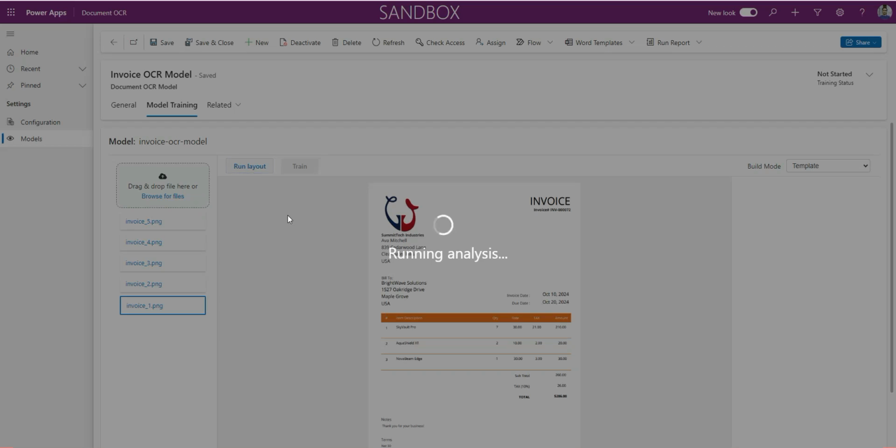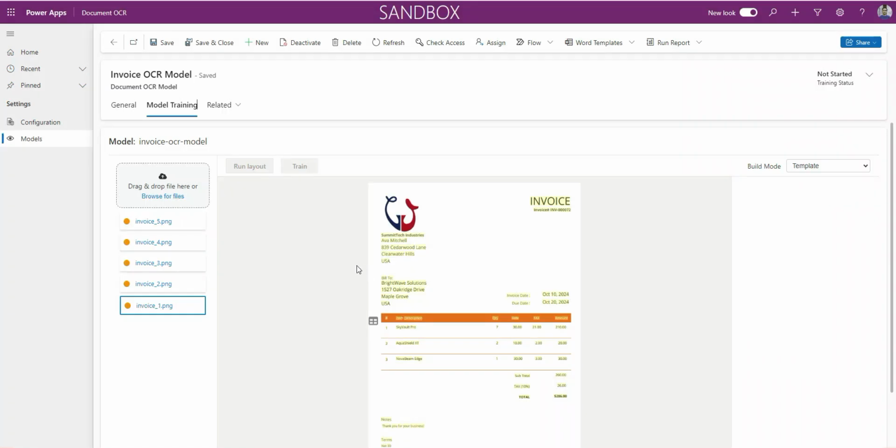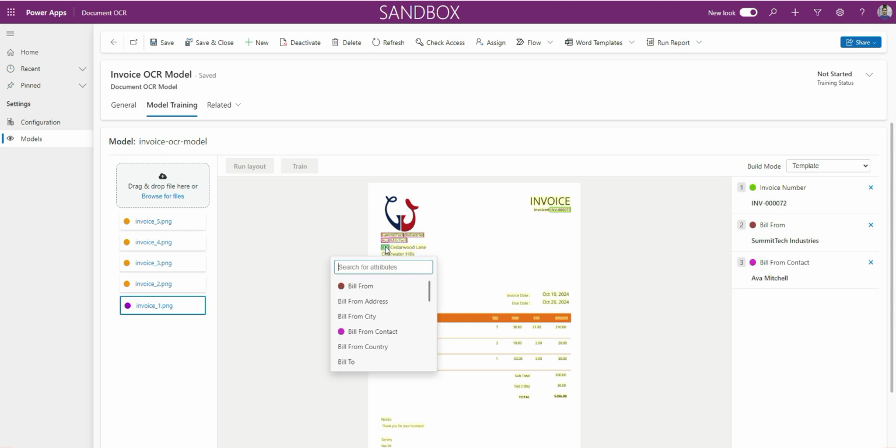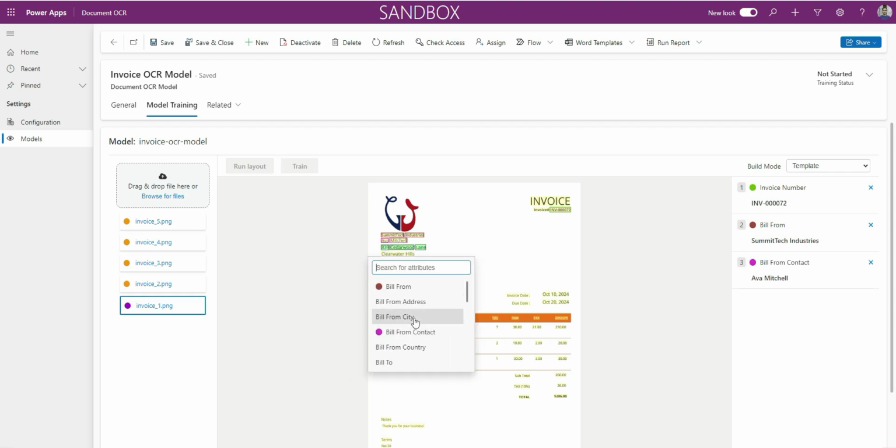We now need to annotate the document, which involves linking specific text from the document to the corresponding entity fields in Dynamics 365. Simply click on a text snippet, then select the appropriate field from the drop-down menu. As you map text to entity fields, the mappings will be displayed on the right side. If multiple words need to be mapped to a field, click on each text snippet and then choose the field from the drop-down. Repeat this process to annotate all the text that you want the OCR system to capture.